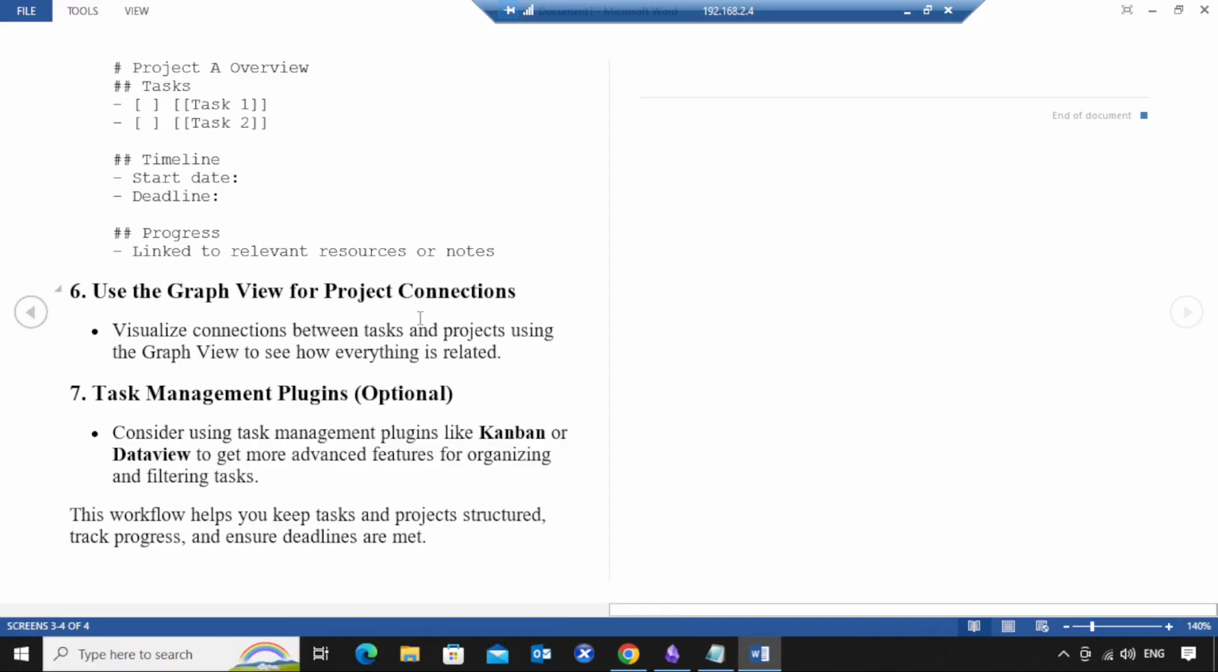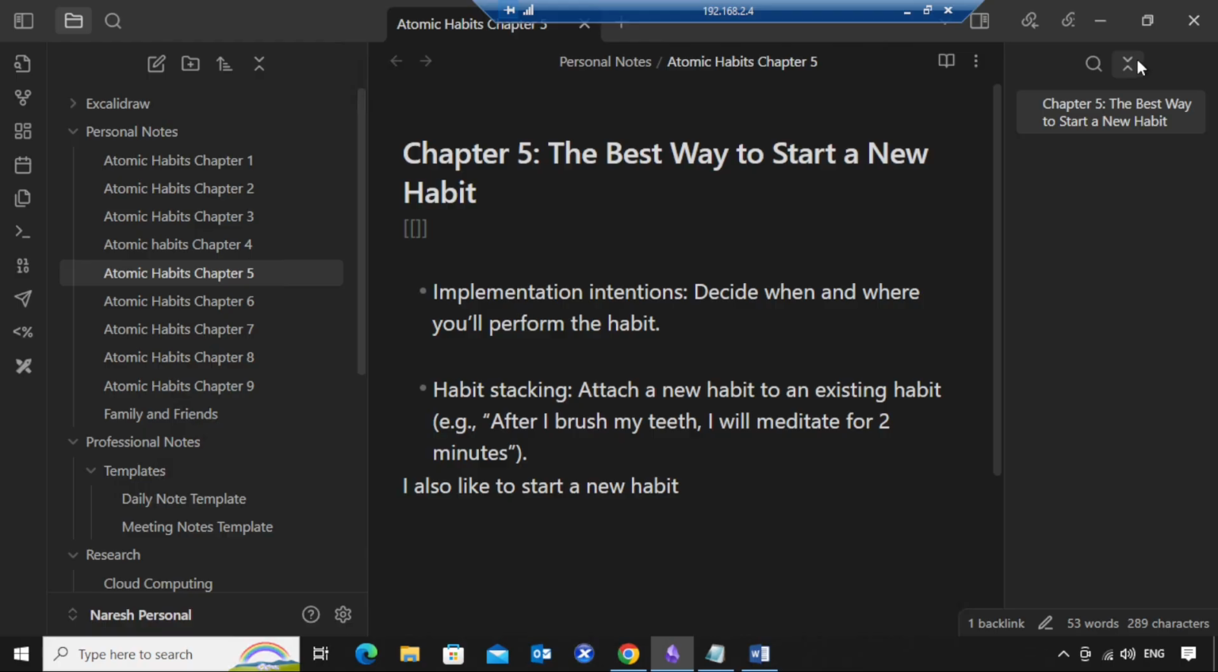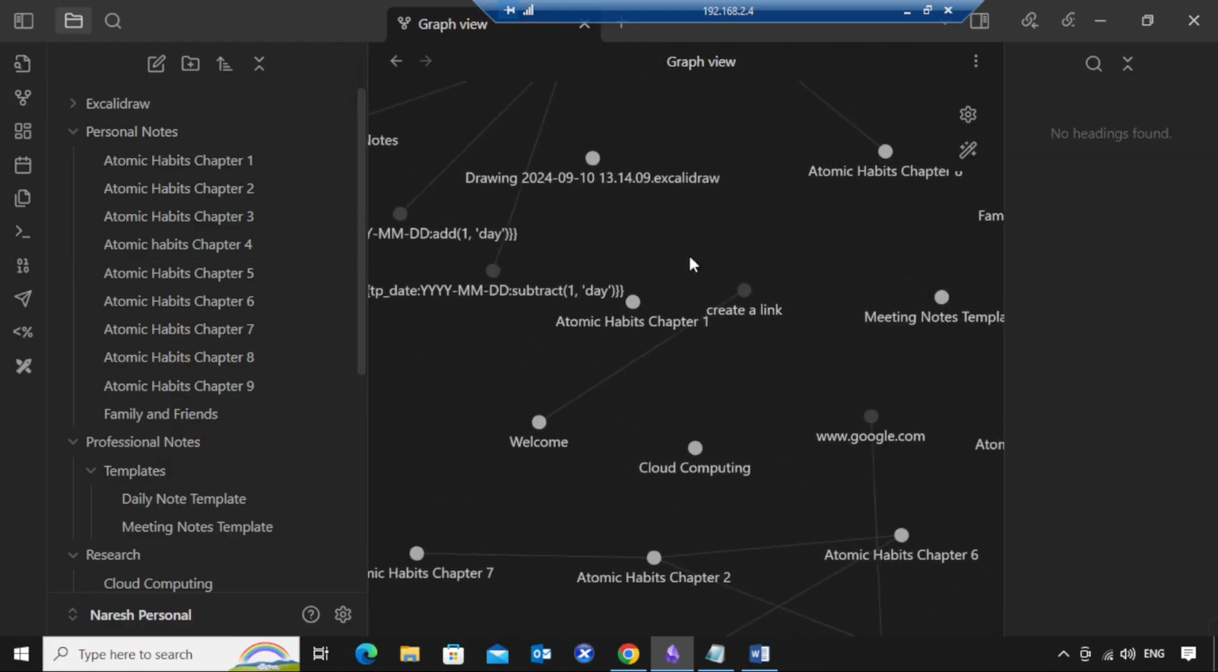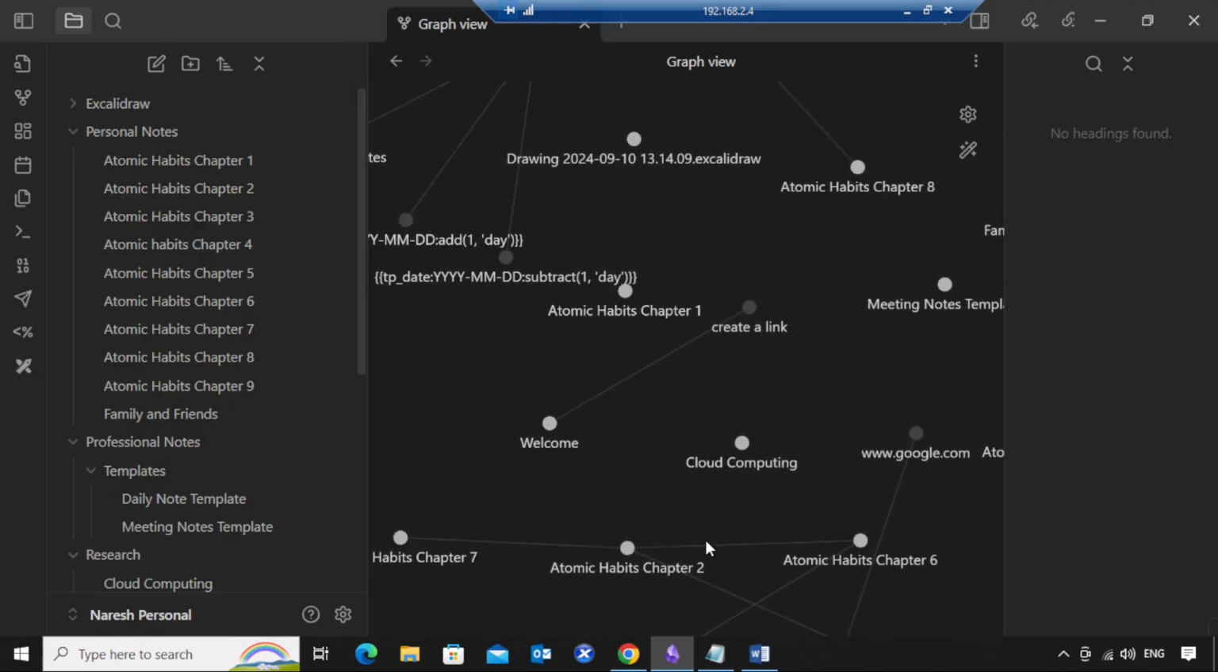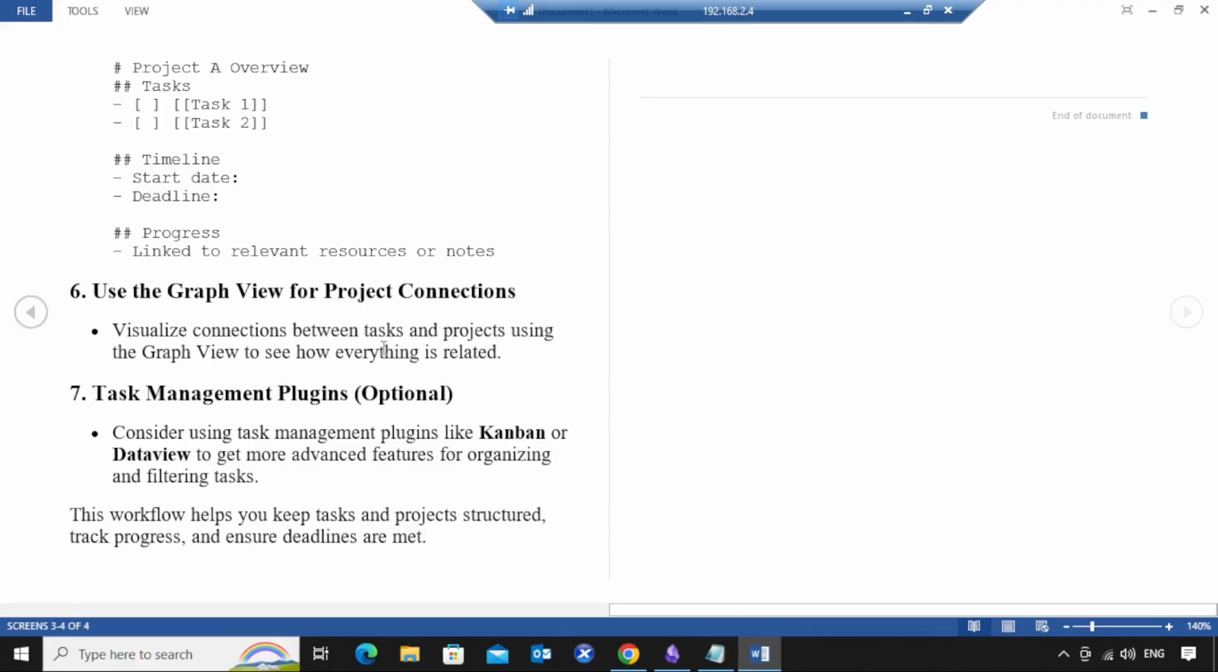You can also use graph view for project connection. You know graph view, right? You remember, we discussed graph view. So this is the graph view. For your particular project, you can use the graph view regularly to visualize connections between tasks and projects. Next, task management plugins.